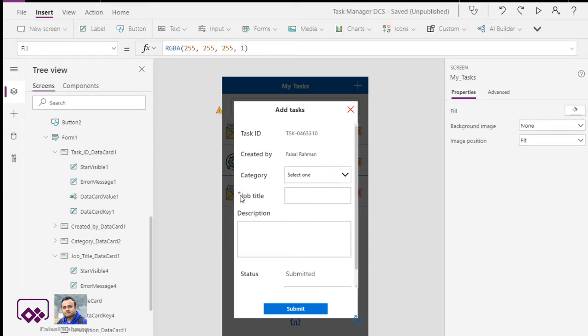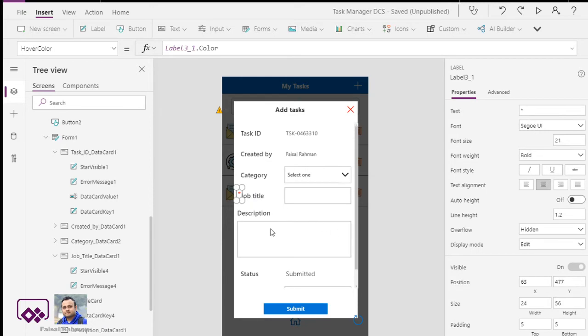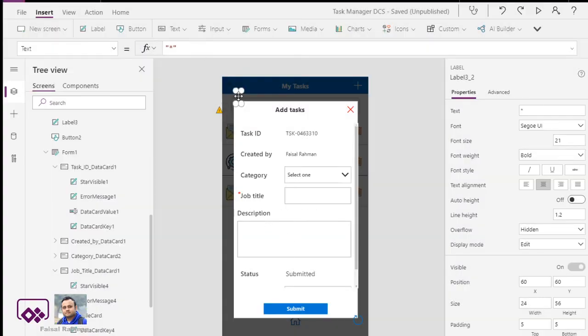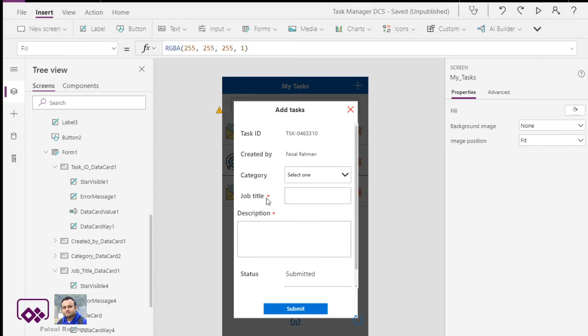Okay, and we can also copy this asterisk mark again towards the description, and let's make it the same as description. So now the whole idea is this asterisk mark will be visible until some information is inserted into the field of title card and into the field of description card, and at the same time we want the submit button to be disabled.